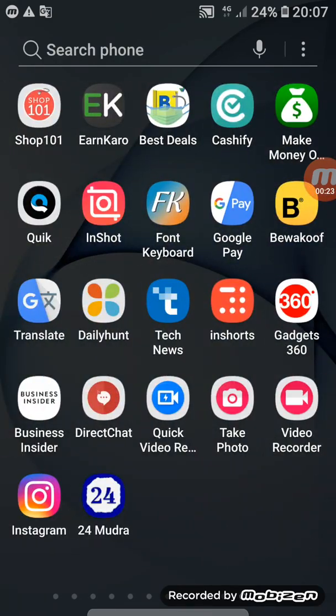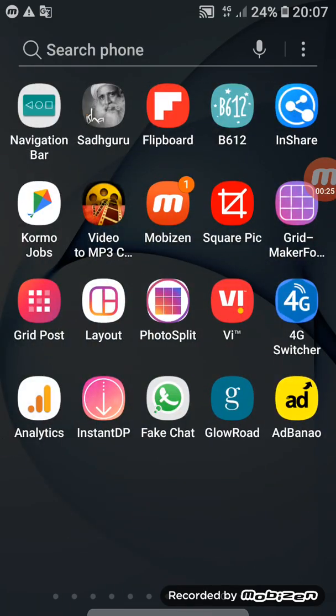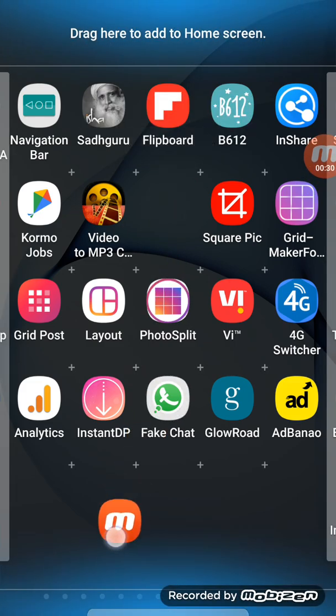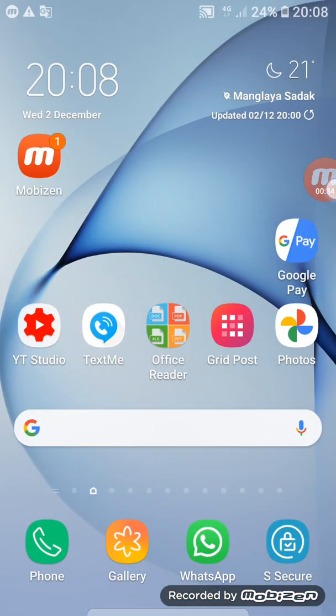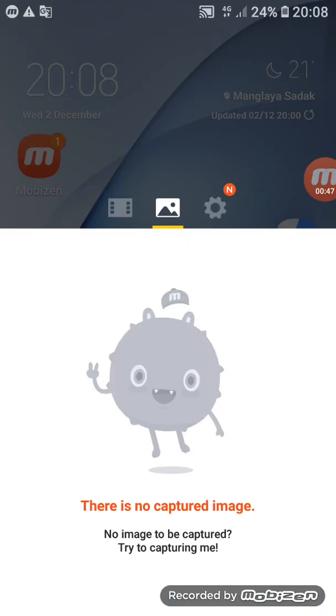So firstly, you have to download the third party application. The best application I am recommending you is Movision. So you can install this. I'm using this application since last year, so it's a very good application. It's working properly. So firstly, open the application and you will get so many customized options.